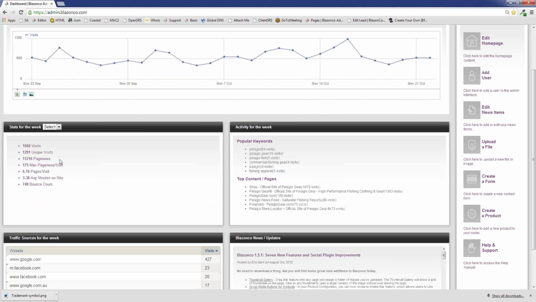If you look in the left-hand box, it's going to tell you about the stats for the week: how many visitors to the site, how many unique visits, so that's people who've been to the site for the first time, total number of page views, the max number viewed, the average number of pages viewed by a visitor, the average amount of time on the site, and then this bottom bounce count means people who went to the site and said, oops, didn't mean to go here, and hit the back button.